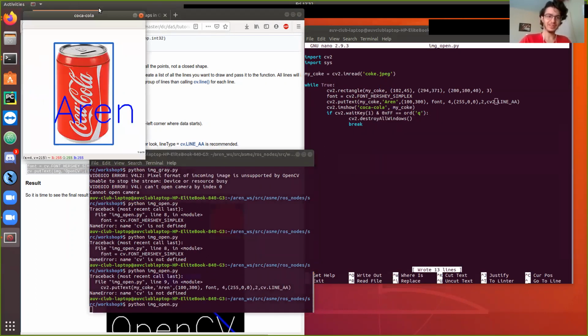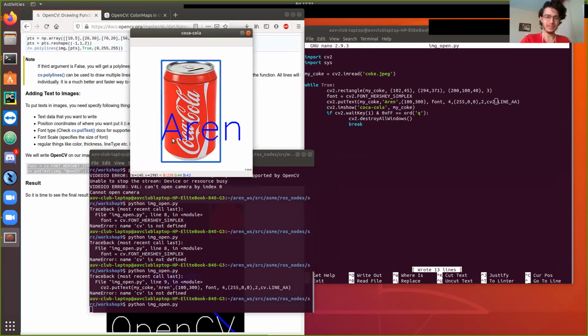There you go. Okay, so it threw an error onto there. It started at 100. All right, so 100, 300 was the bottom left of where it should be. Let's say I wanted it to be down here. That would be like 65, 400. So let me fix that real quick.